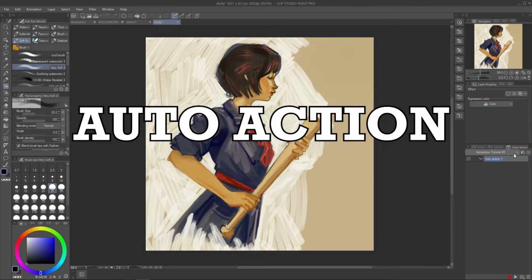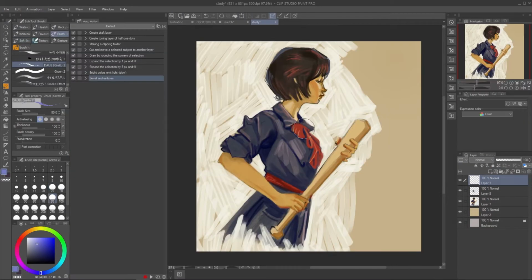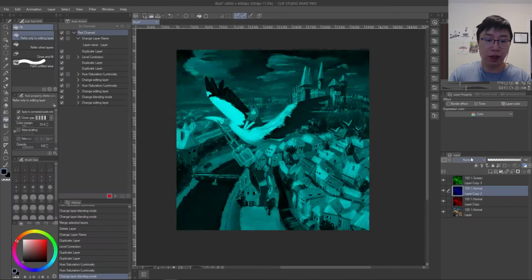This video is going to be on auto action, a cool feature in Clip Studio Paint that lets you basically record actions and play them back again. It doesn't record anytime you use a tool, like a brush, but instead, it's mainly used for speeding up your workflow, so you can automate certain repetitive window navigations and whatnot.